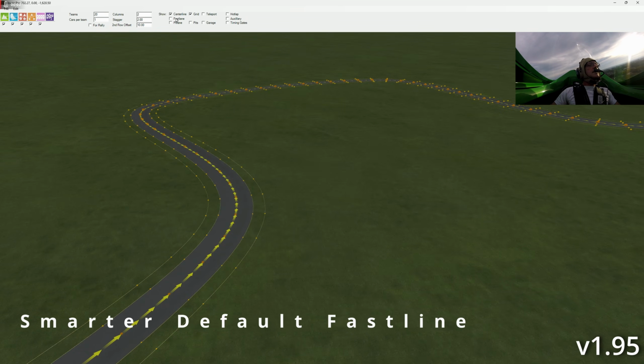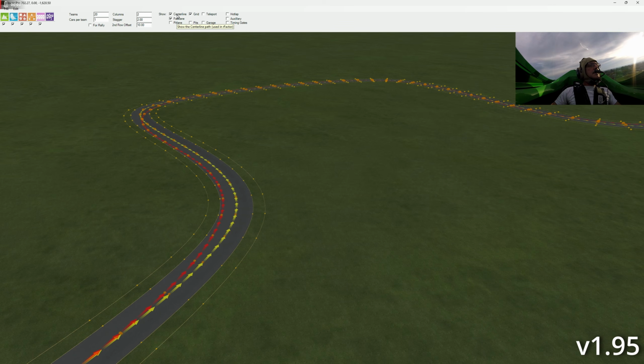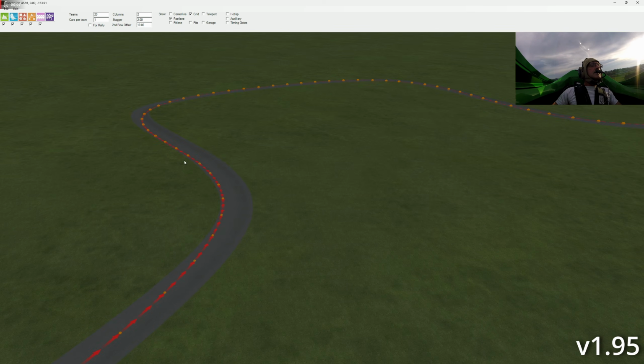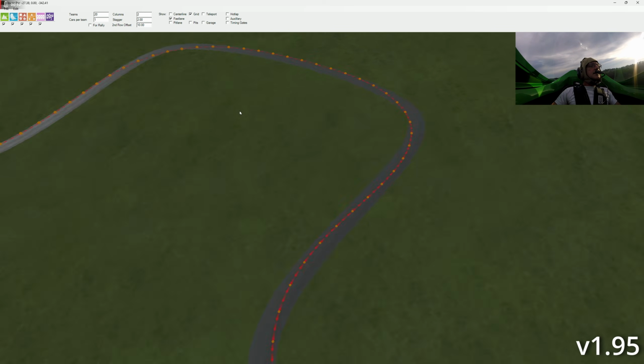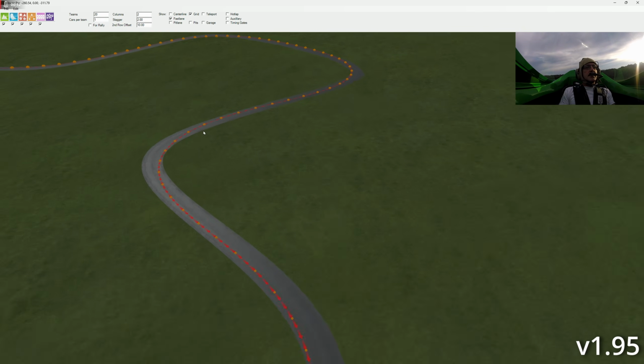And now we have a fast line creation, which used to just follow the center line, but now it angles in, hits the apex, goes out wide again, hits another apex, and follows along.